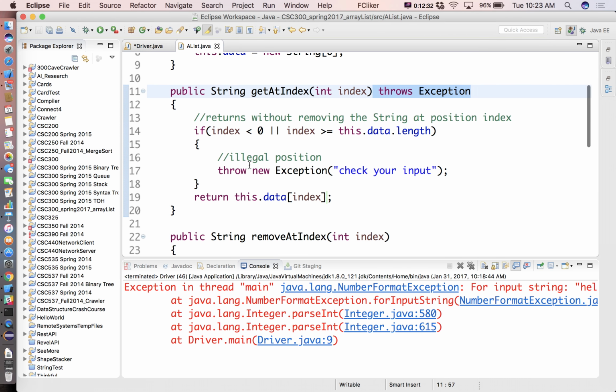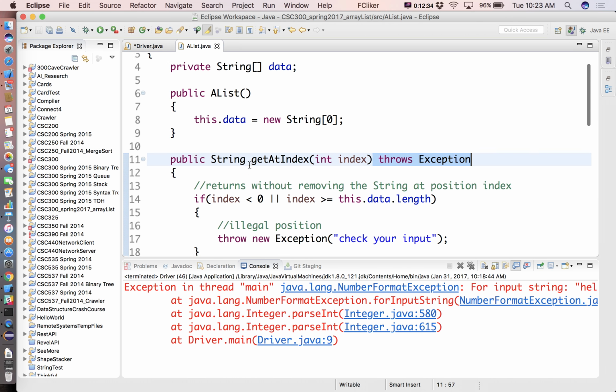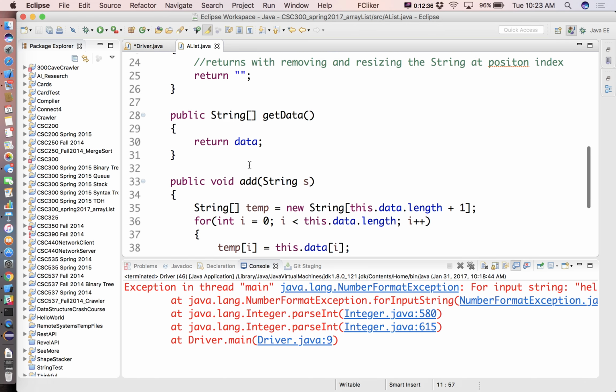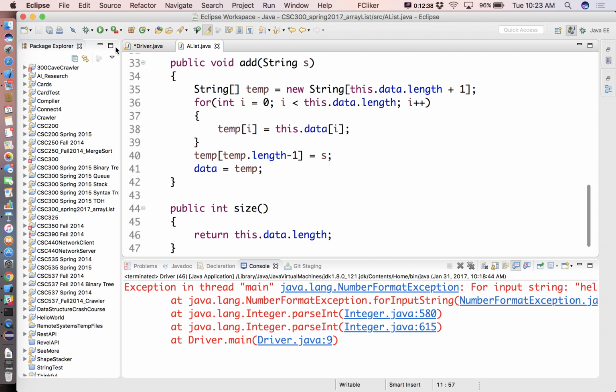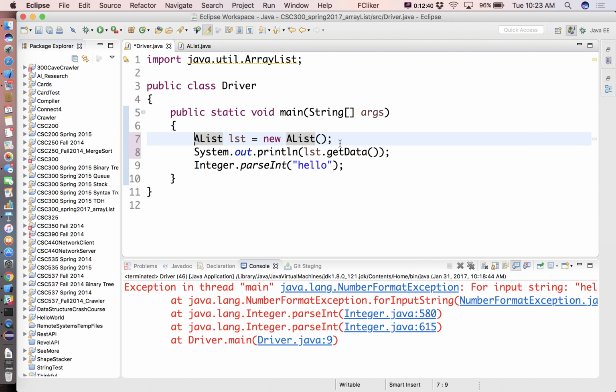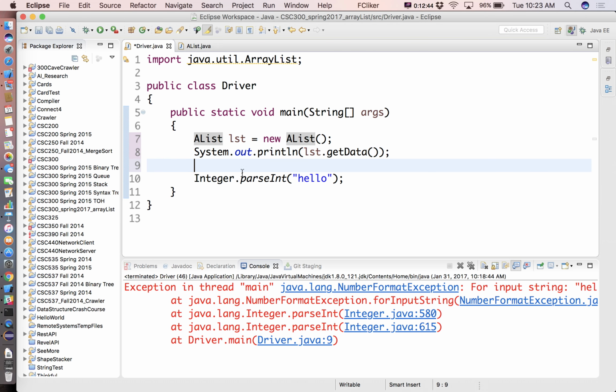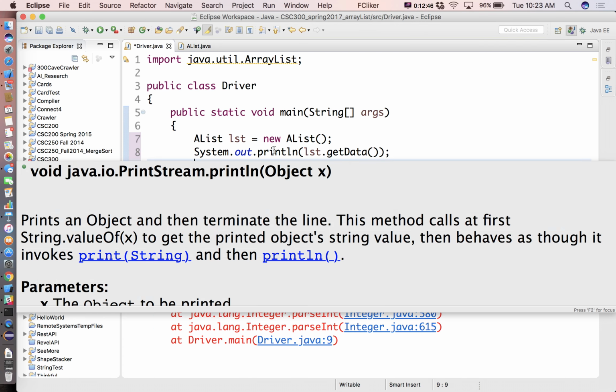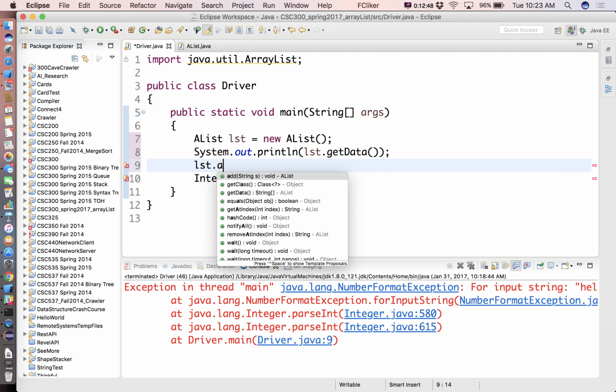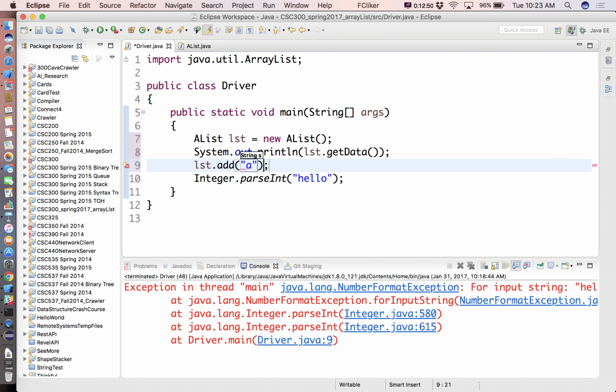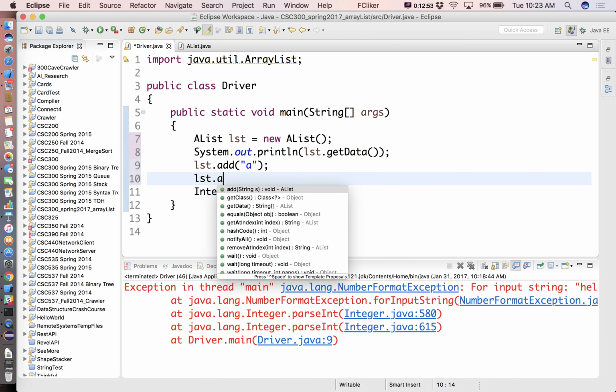Did we write add last time, or do we still have to write add? We wrote add. Okay, so I could add stuff to this. All right, good. All right, so I'm going to go ahead and say lst.add. We'll just do some alphabet stuff.